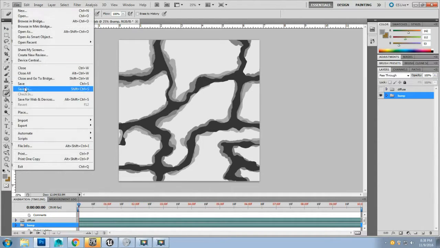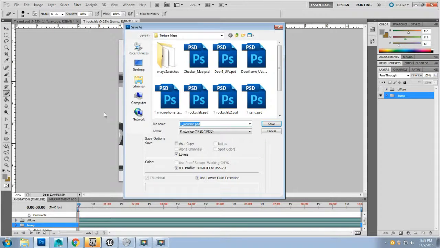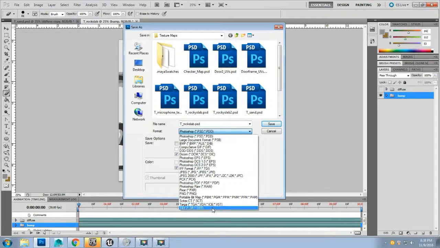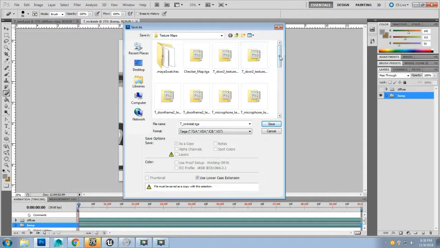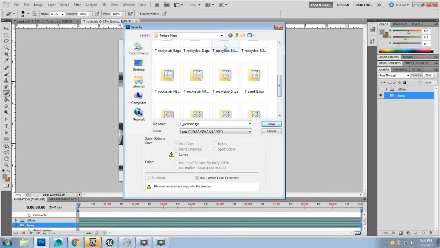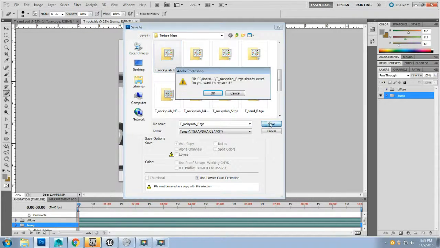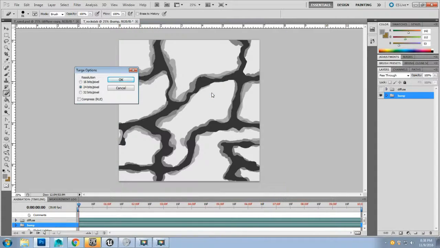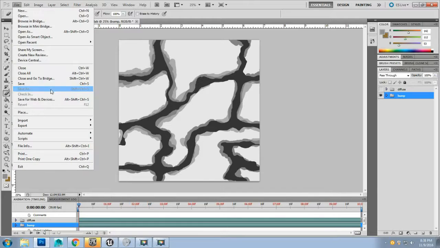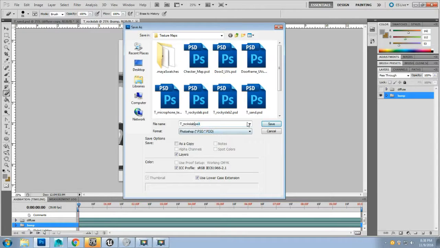So File, Save As. And we're going to save this one out as our bump. So come down here, grab my, where are you? There you are. T_RockySlab_B for bump. Make sure it's a Targa, 24-bit. And I will save my Photoshop document. I haven't done that yet.